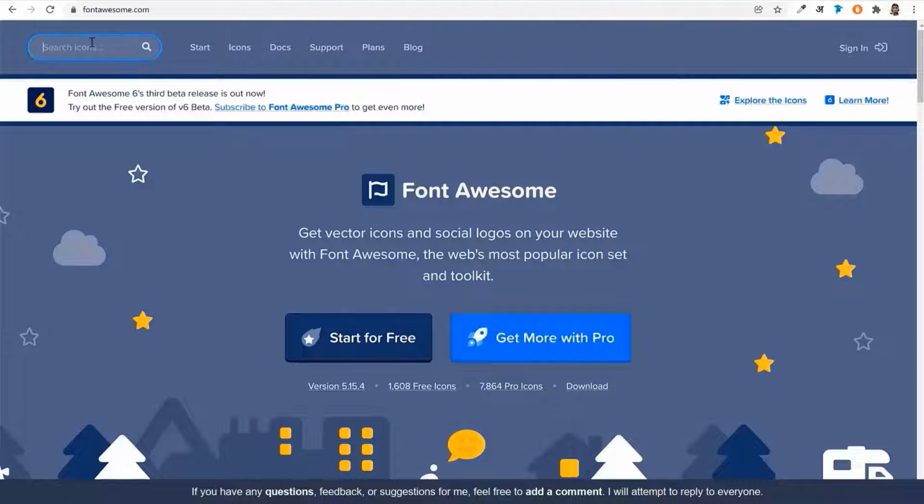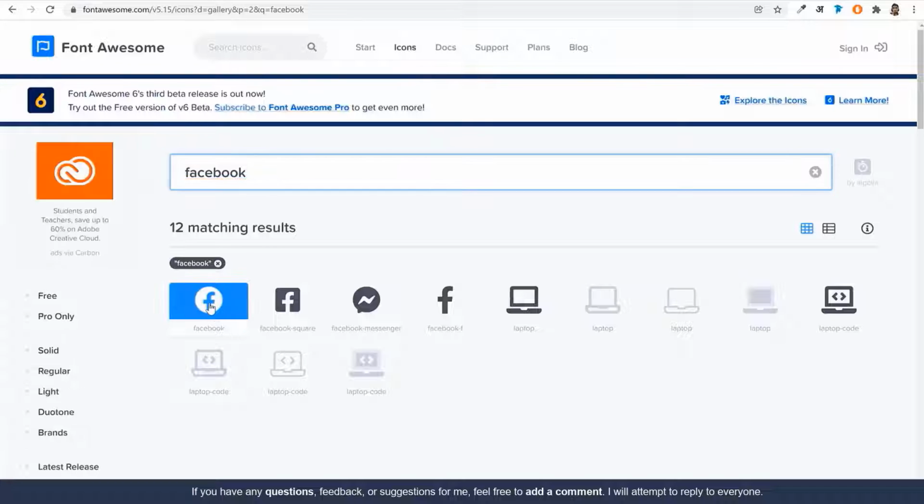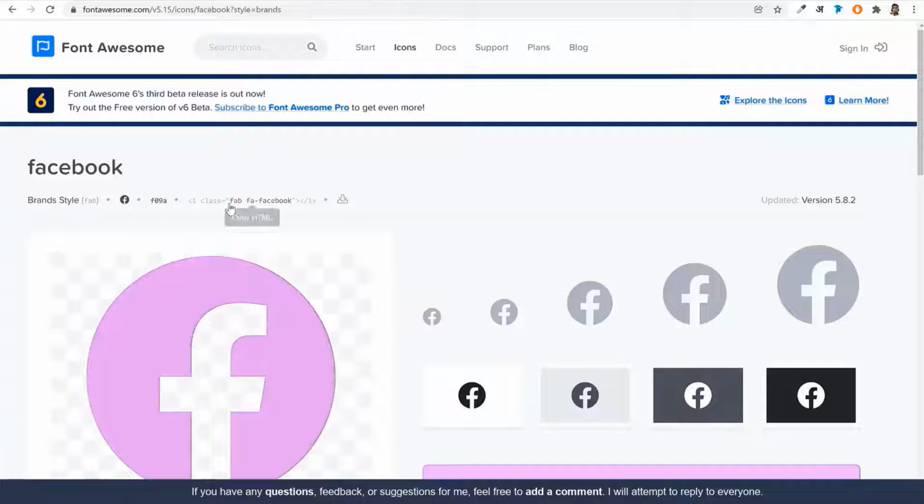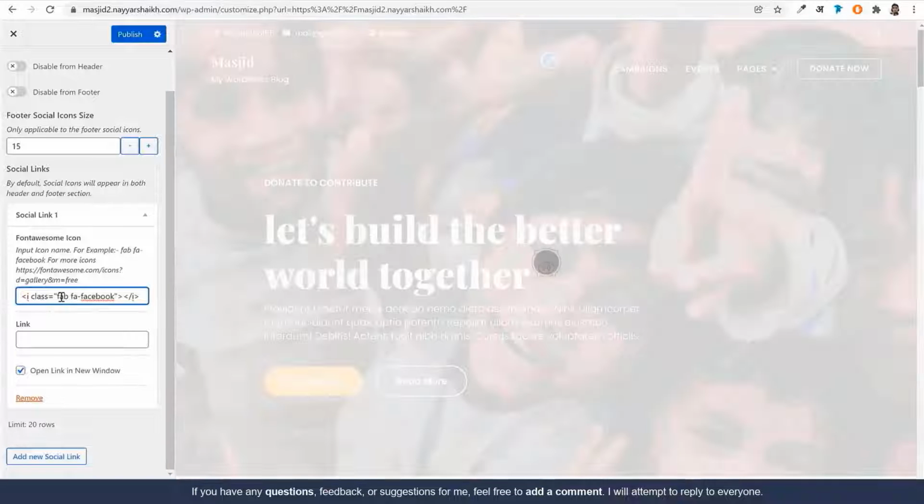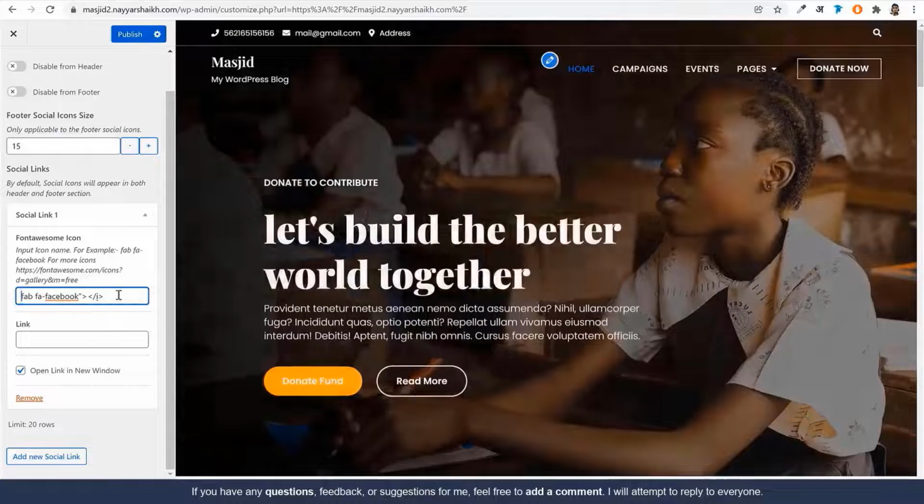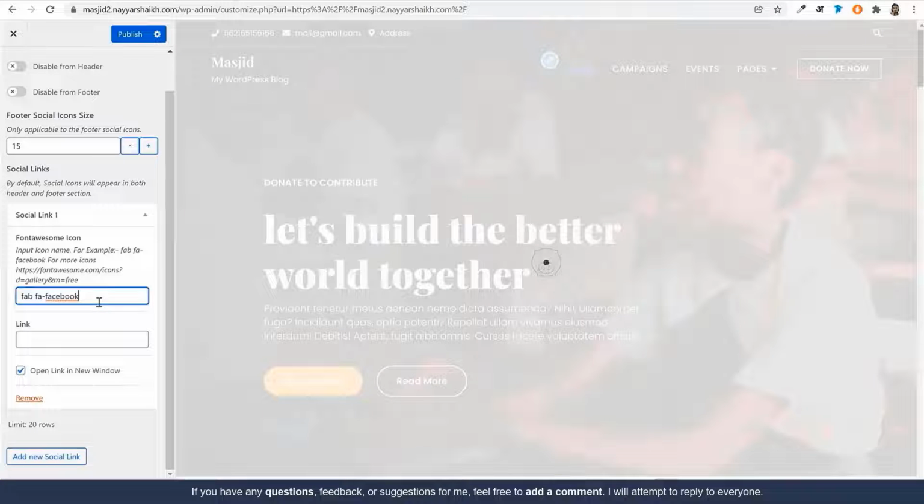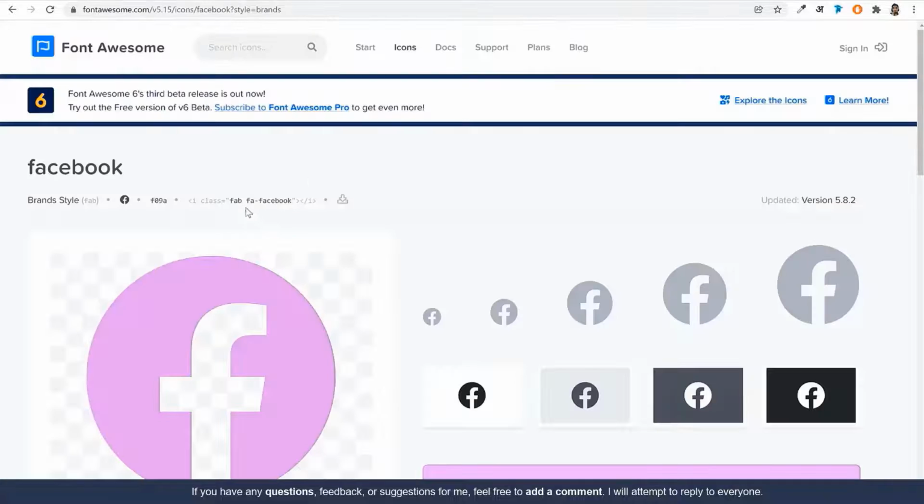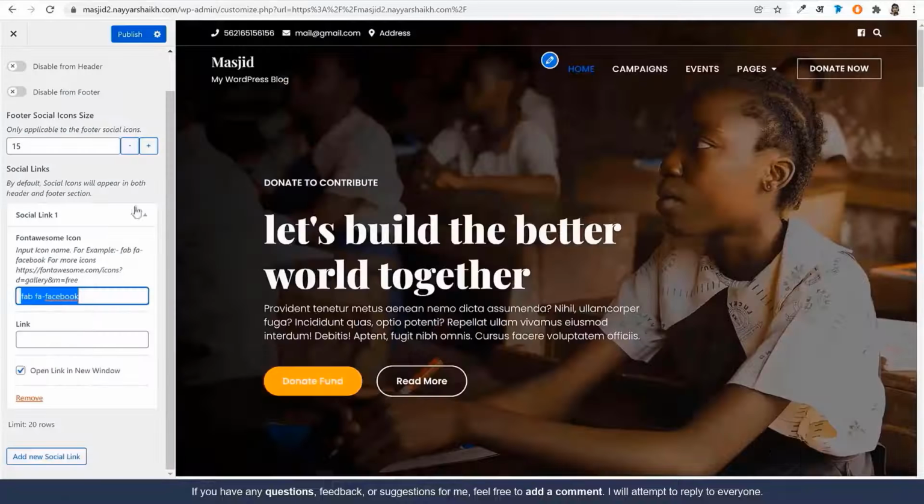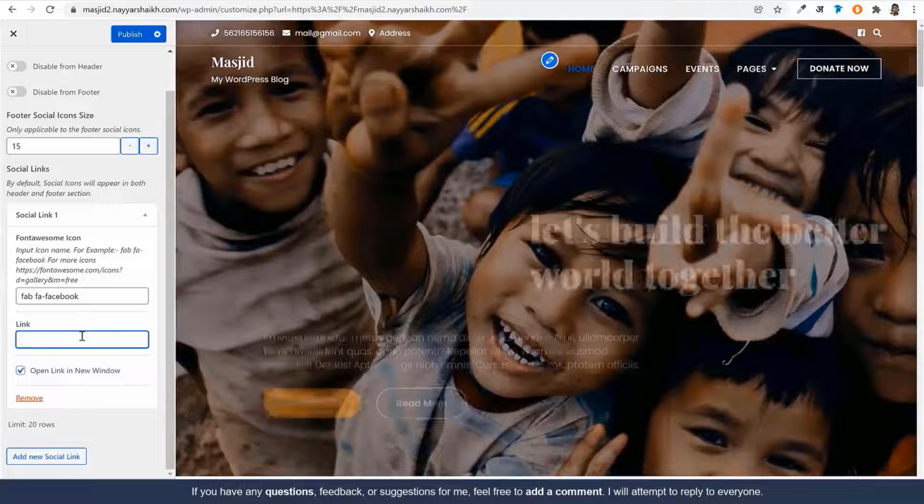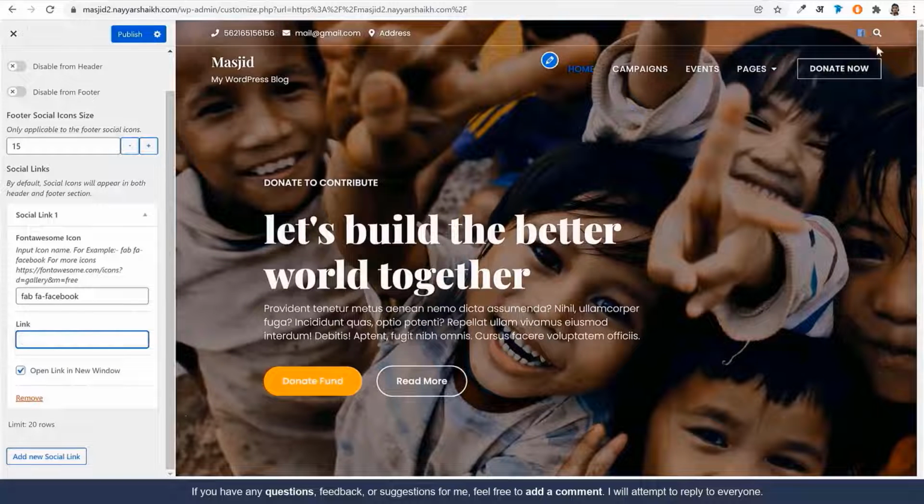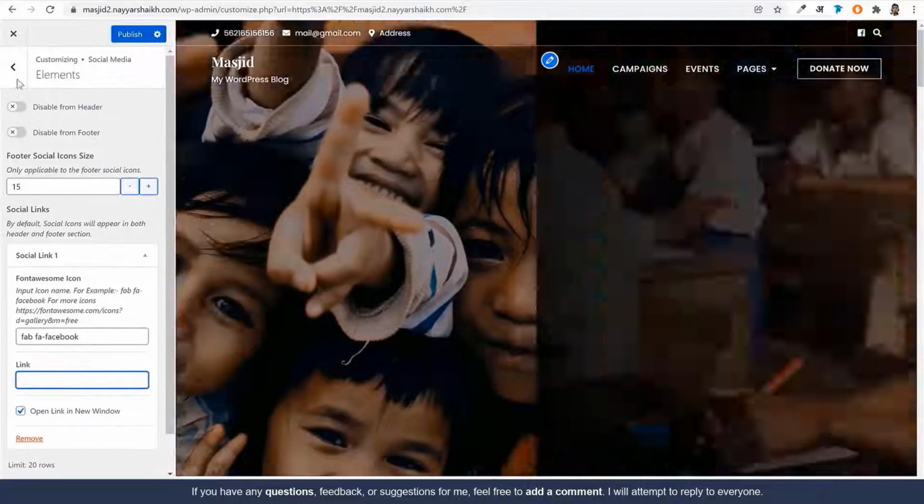Now, for example, if you want the Facebook icon, you can search for Facebook. You can get the icon here. If you want this icon, click on this, and you will see the name is fab. This is the name, this much. So you have to paste in this link, not this much, only this much. Okay, fab fa-facebook. This is the only thing. If you see this darker text, that is the code. Then after that, your link, whatever your Facebook link is. As you can see, it has already started displaying over here. You can also change the style and everything.